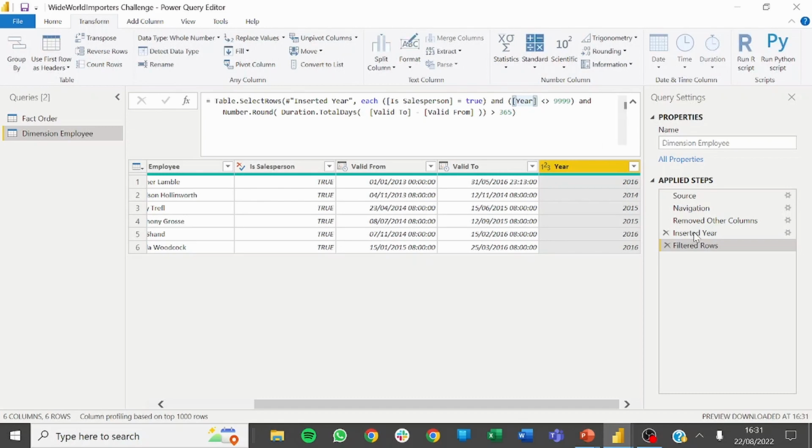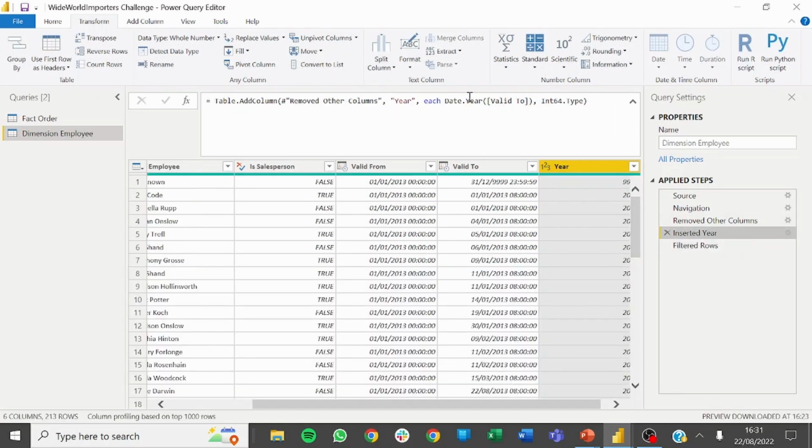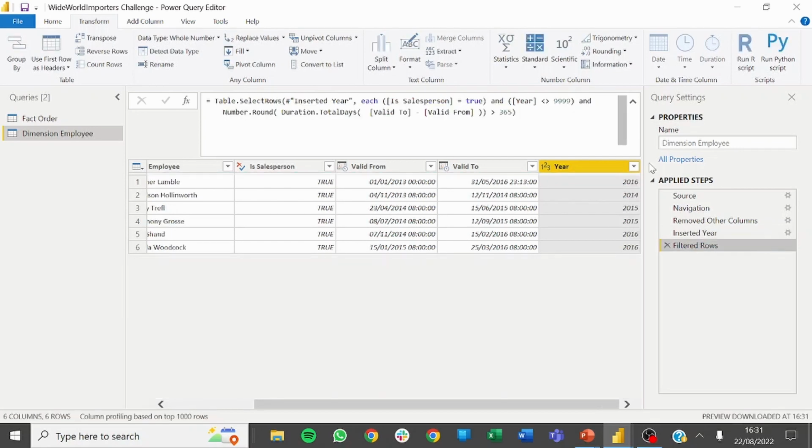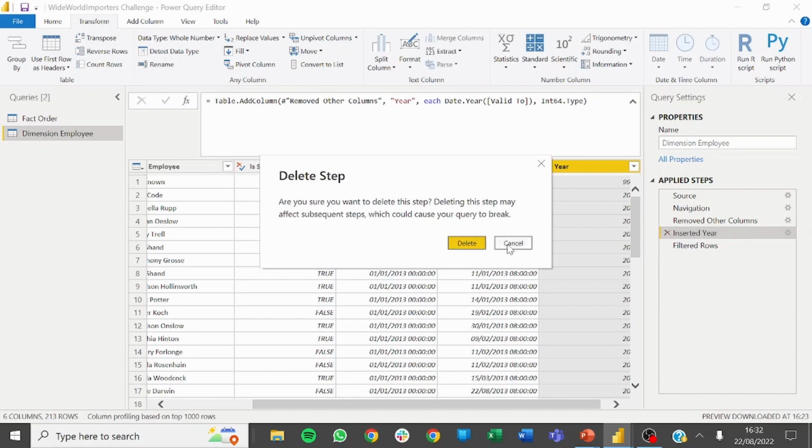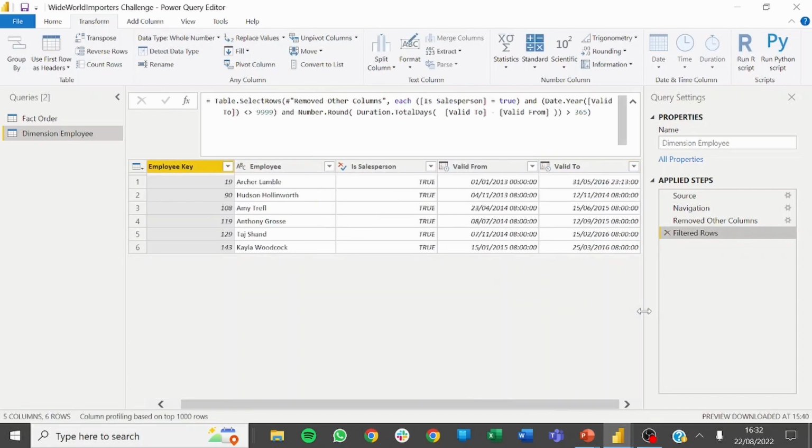If I go back to this step, you see that I have date.year here, right? I can just copy this date.year and go back to the previous step and replace this with the formula I just copied. It's still going to work fine. That means I don't need this column anymore. I'll delete it. And everything is still working perfectly.